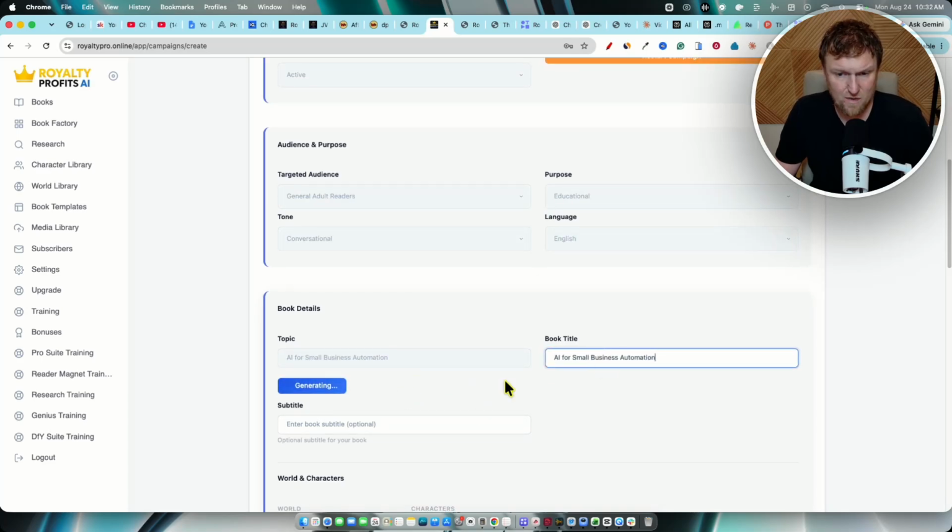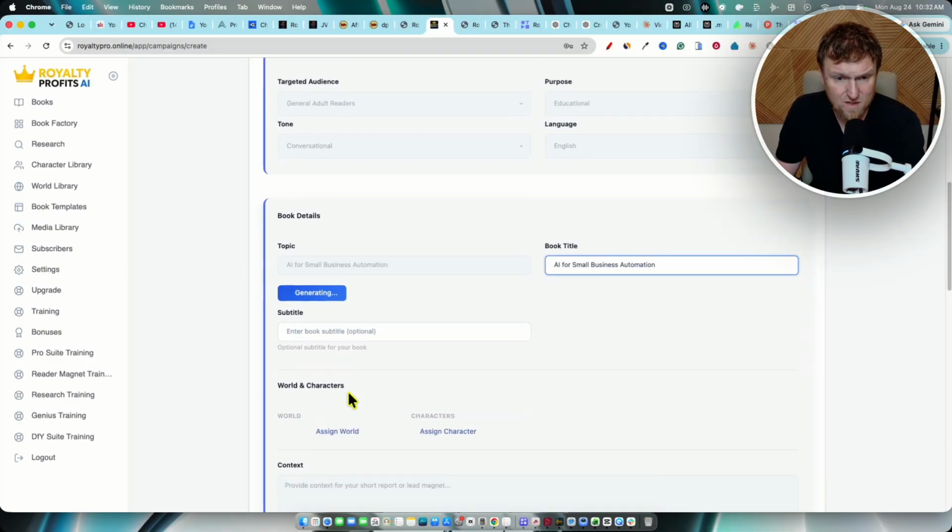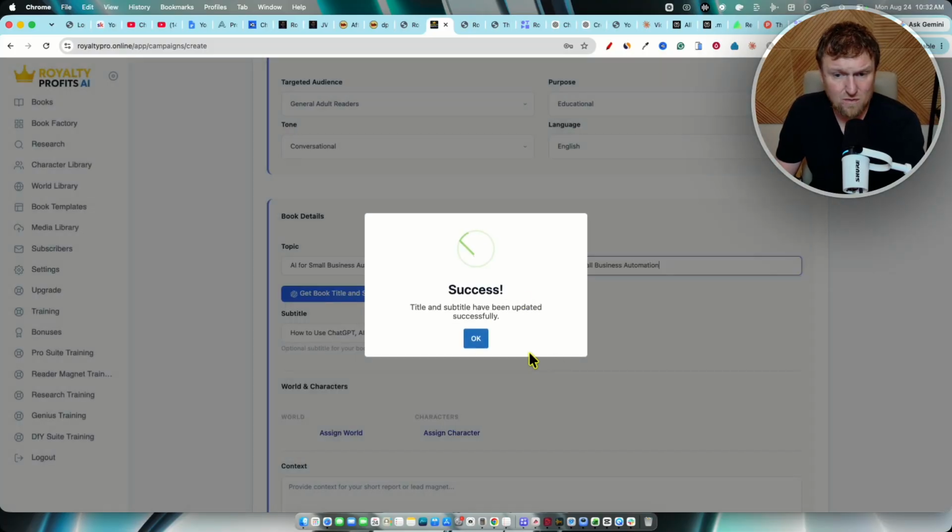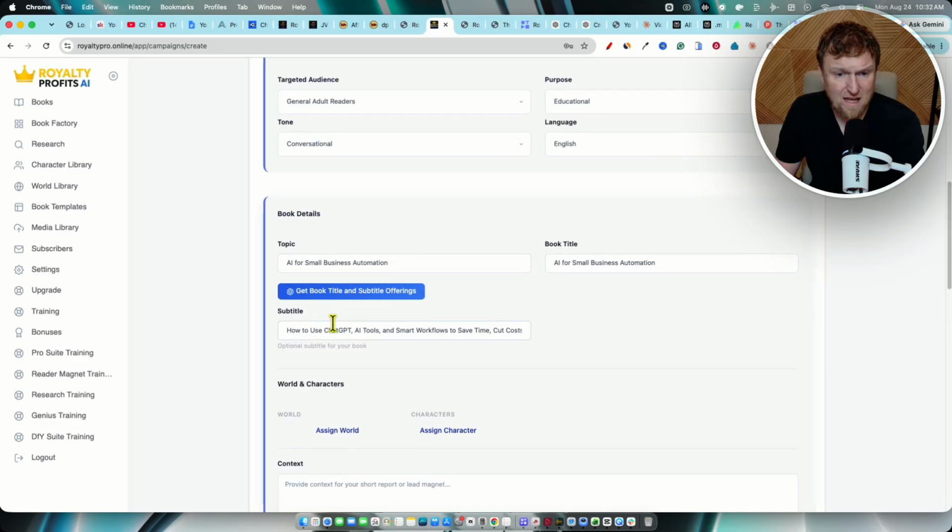And now it's going to generate a better book title and a subtitle for us. So select this option. Cool. All right. So now we have our subtitle: how to use ChatGPT, AI tools, and smart workflows to save time, cut costs, and grow your business faster. AI, small business automation, cool.